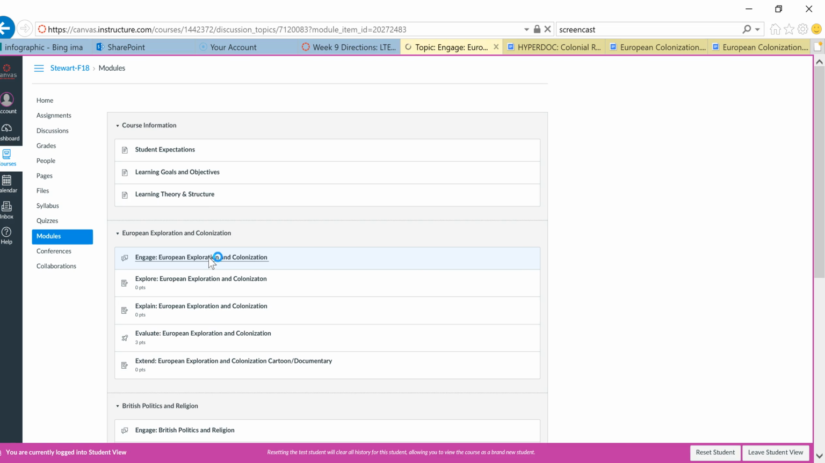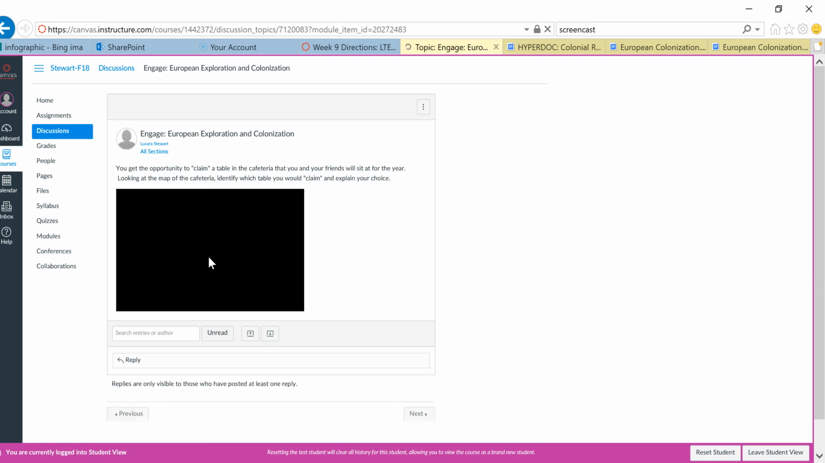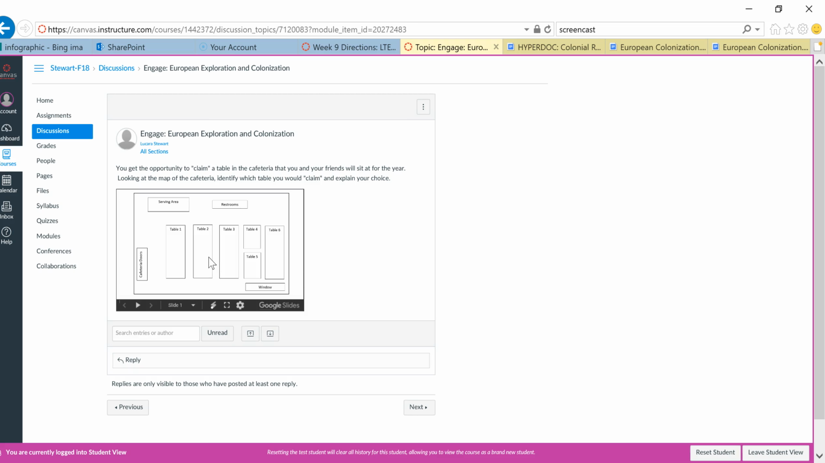And so here's a sample of some of the activities that I have created for my course. This activity right here is a discussion board activity, and here I use Google Slides to embed an image that my students will use to respond to a prompt. And then once they post their response to this prompt, they will be able to respond to their classmates.